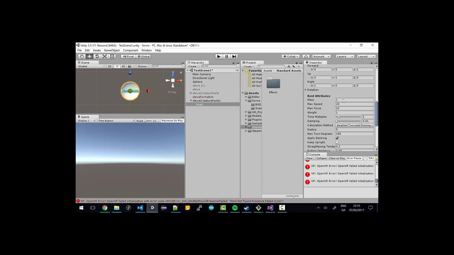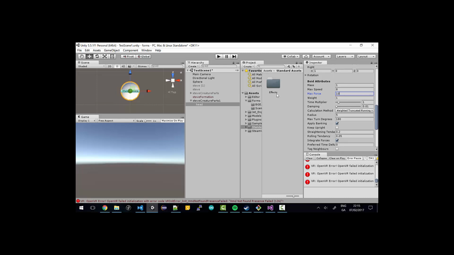Mass is basically the mass, so I'm going to leave that at 1. Maximum speed for this I'm going to set to be 8, and the maximum force I'm going to set to 10. Now let's see, is there anything else I need to change with Steve?